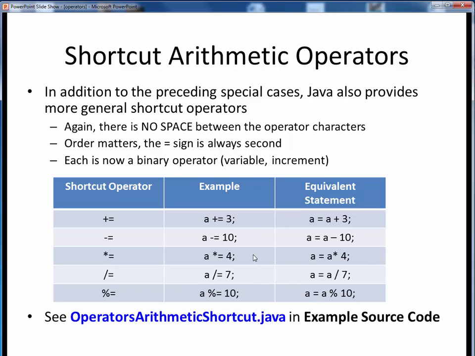Note that all of these are standalone statements as evidenced by the terminating semicolons. In all cases for these middle column shortcuts, the left-hand side variable a has its value updated by the right-hand side value. For example, the statement a plus equals 3 is just a shortcut for the equivalent statement a equals a plus 3. Once again, let's take a look at the example file listed.